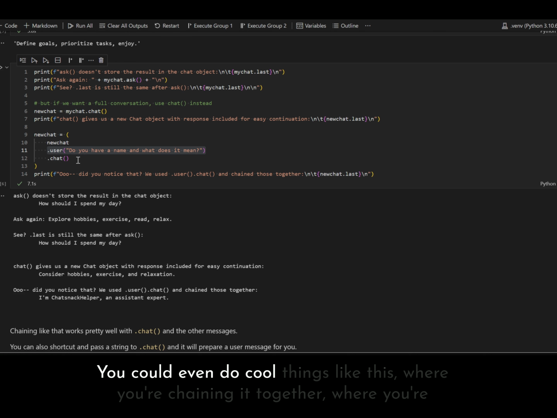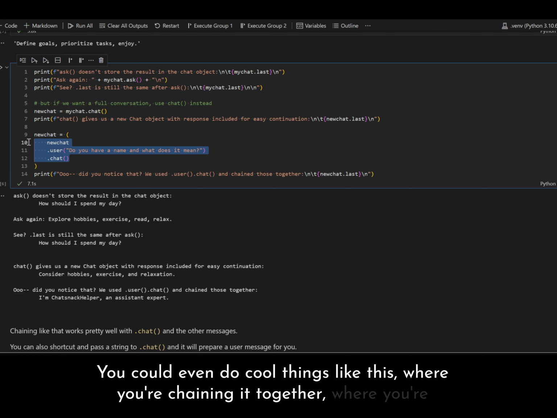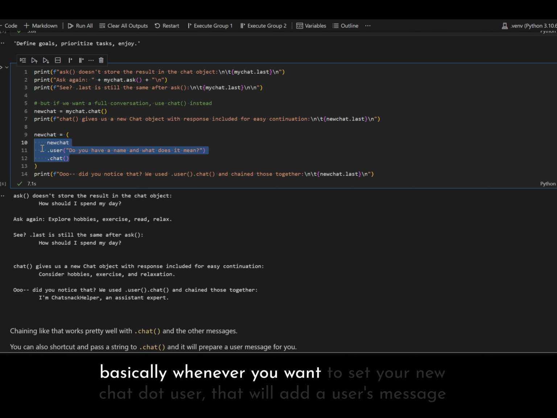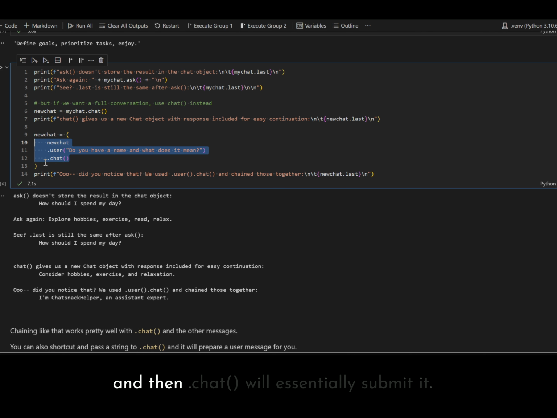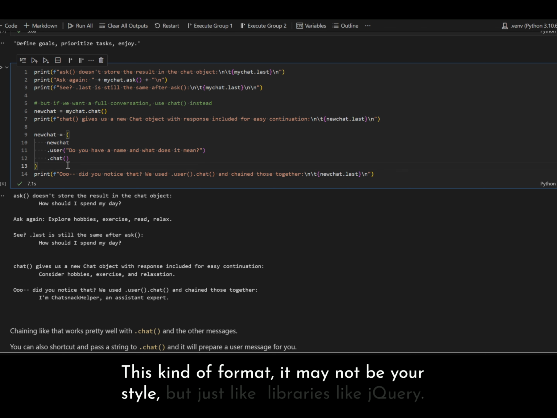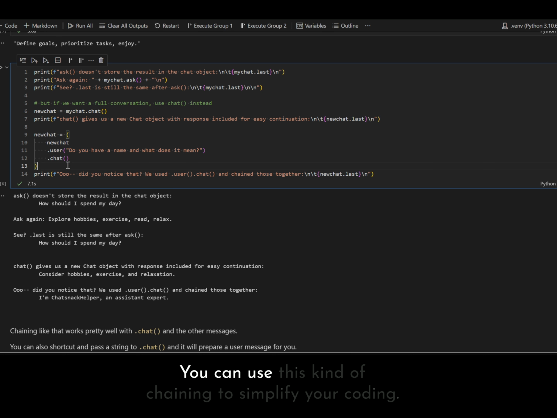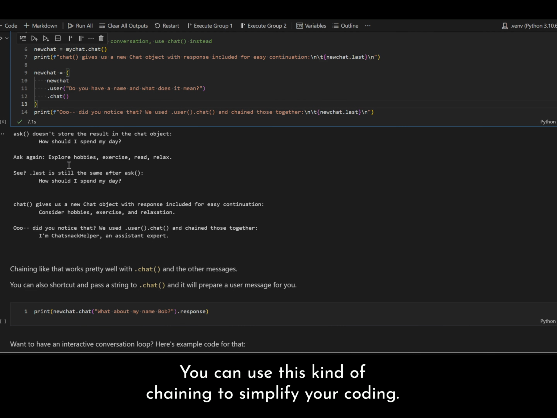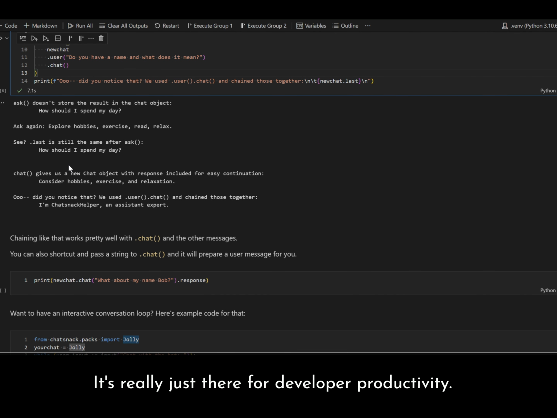You can even do cool things like this, where you're chaining it together, where you're basically, whenever you want to set new chat.user, that will add a user's message, and then .chat will essentially submit it and get you a new chat object. This kind of format may not be your style, but just like libraries like jQuery, you can use this kind of chaining to simplify your coding. It's really just there for developer productivity.